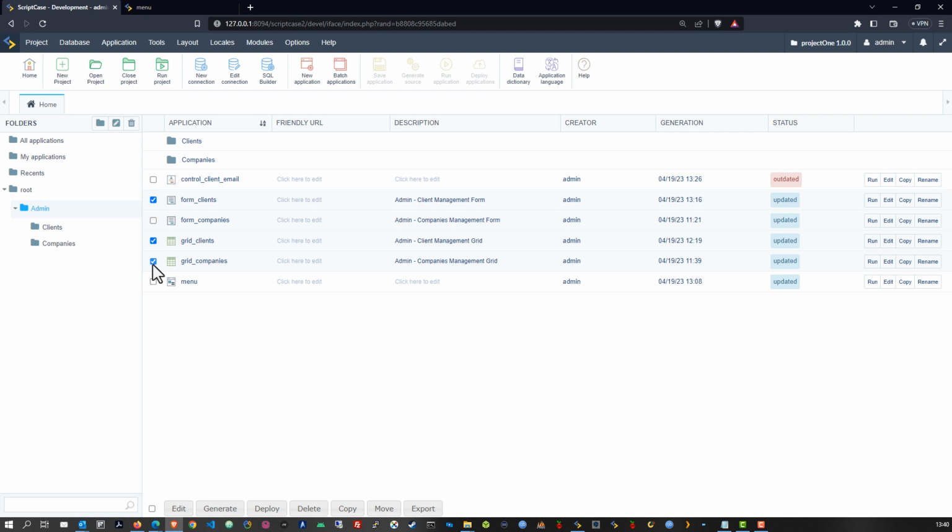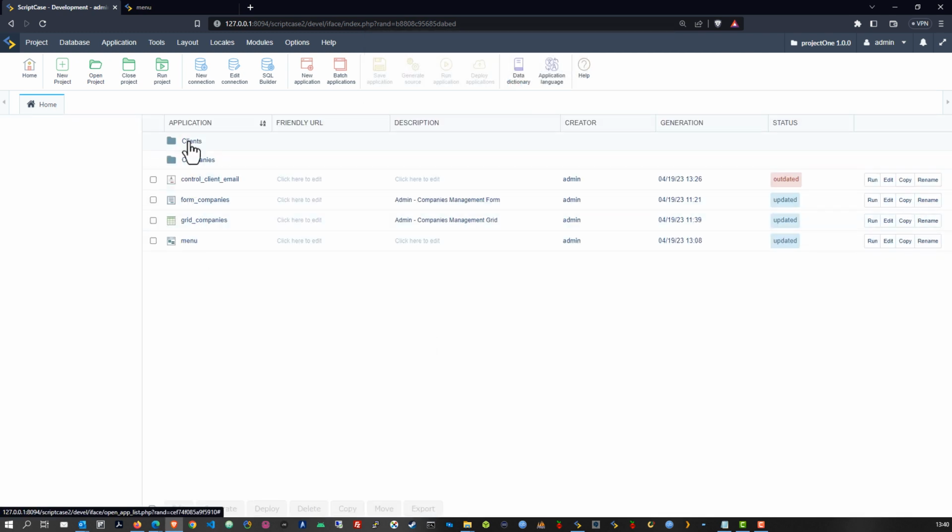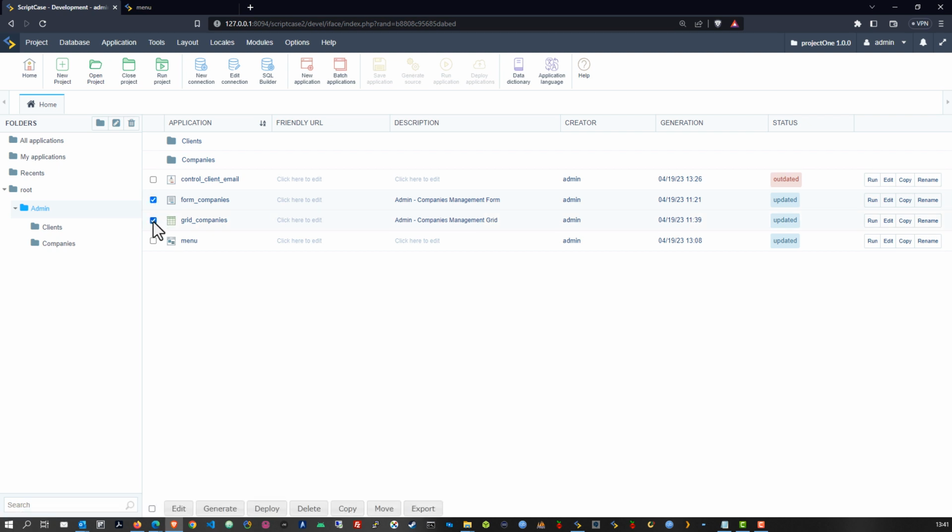So let me choose, first of all, the client. So I have the client form and the client grid. And I will basically choose down here the move option and then move them into the clients folder. Okay, so just like that, I have then placed them here into my folder structure, and we want to then do the same also with our companies. So let's move those over into our companies folder.